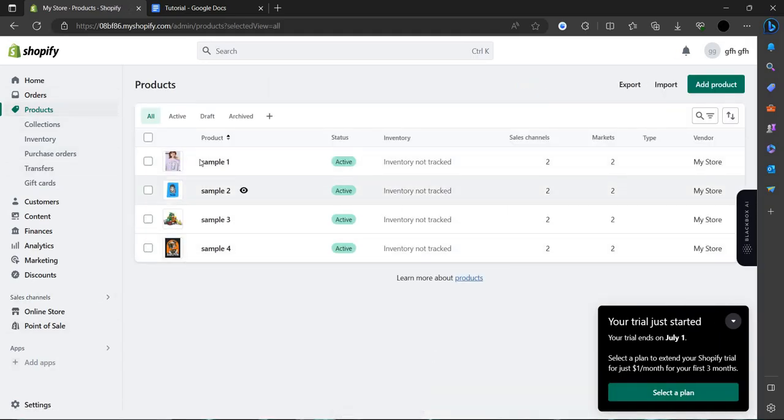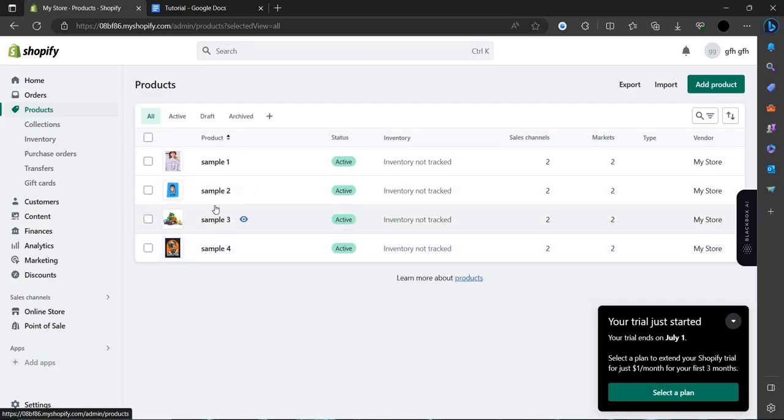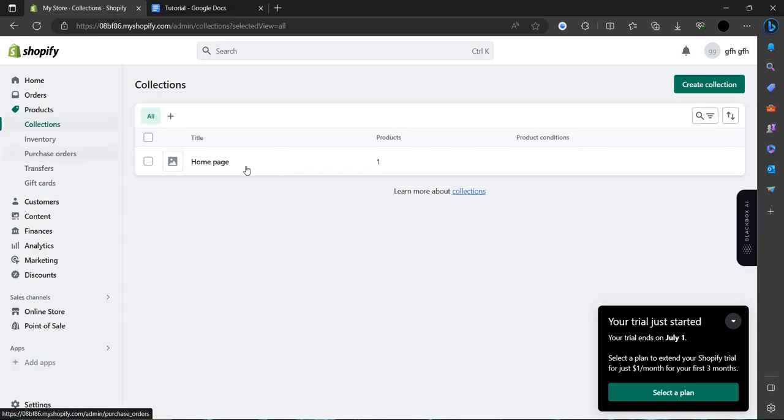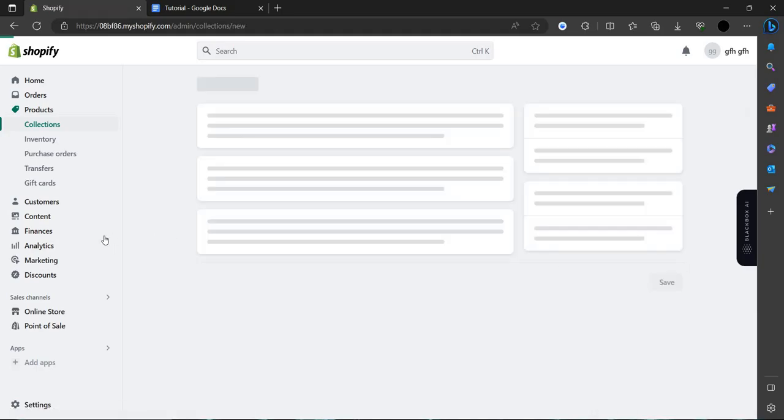So this is in our order, like sample 1, 2, 3, 4. If I want to show the people sample 4, then 2, then 3, then 1, you have to go to your collections. Here in collections, we have only one collection, which is only the home page. So we have to create a collection.